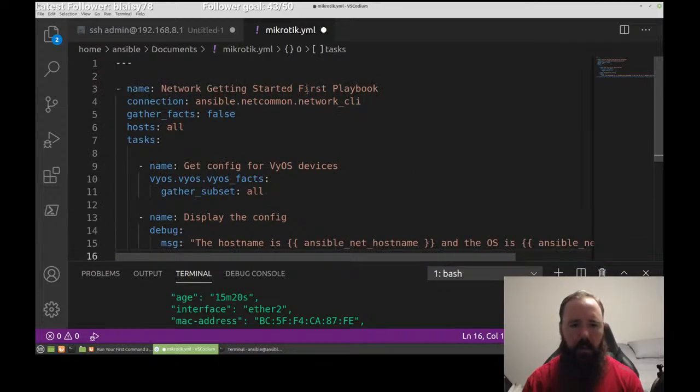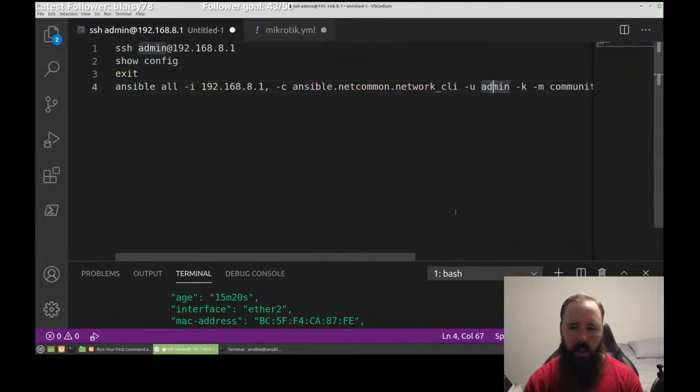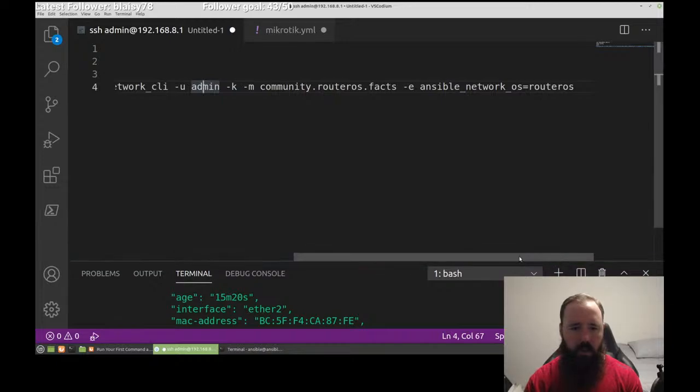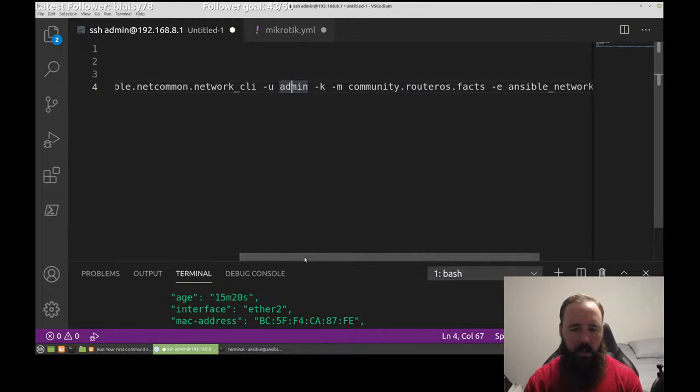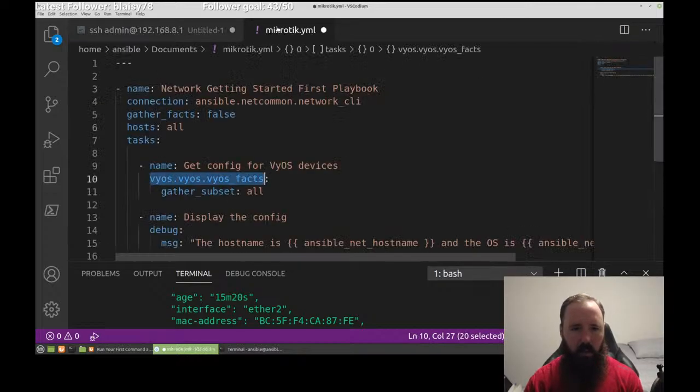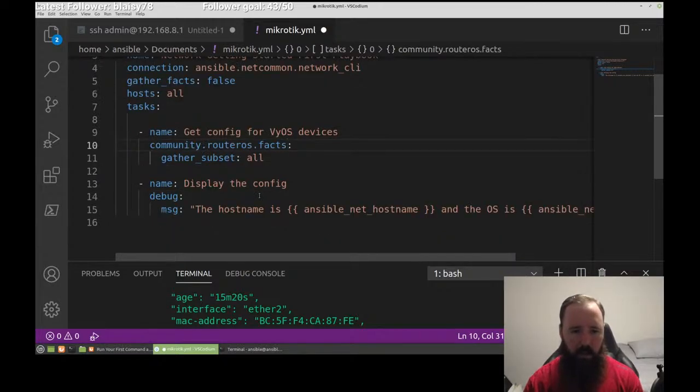Okay, name. I guess this is the name of our playbook. Network getting started. Yep, great. Gather facts: false. Okay, sweet. Hosts all, tasks. Get config from device. So this we will once again change to, where do we change it? I'm going to take a stab and say it was this one here. Facts. Yep. Great. And display device.